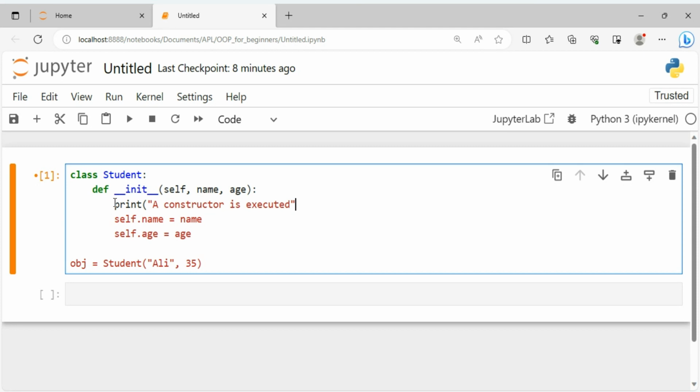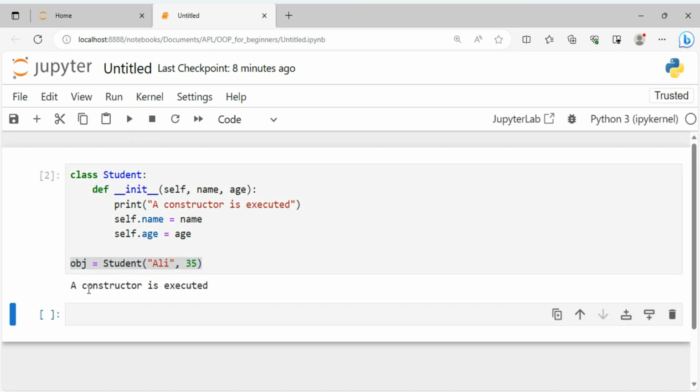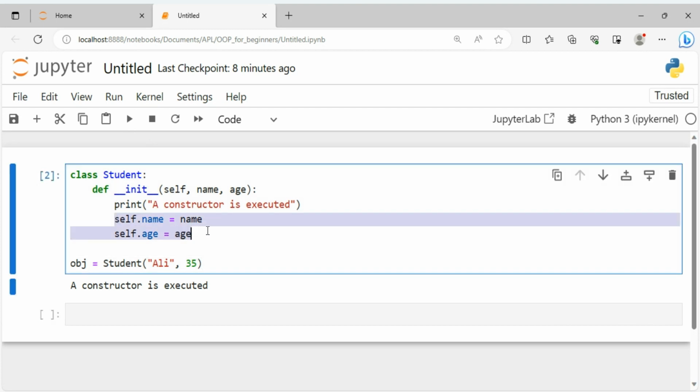This will indicate that by this line, a constructor is executed by printing this message. When we'll run it, there is a message a constructor is executed. So this constructor is executed, and these lines in the constructor are also executed. And with the help of these lines, the instance variables are assigned. So this constructor really works for the initialization purpose.